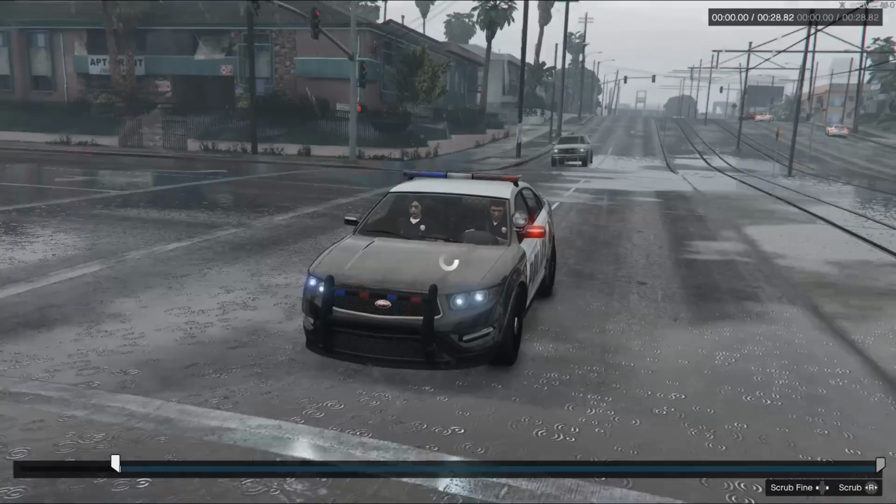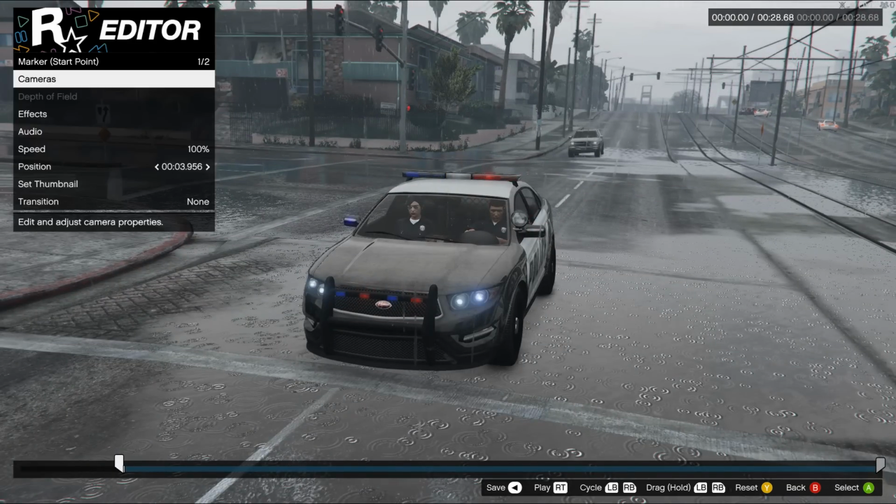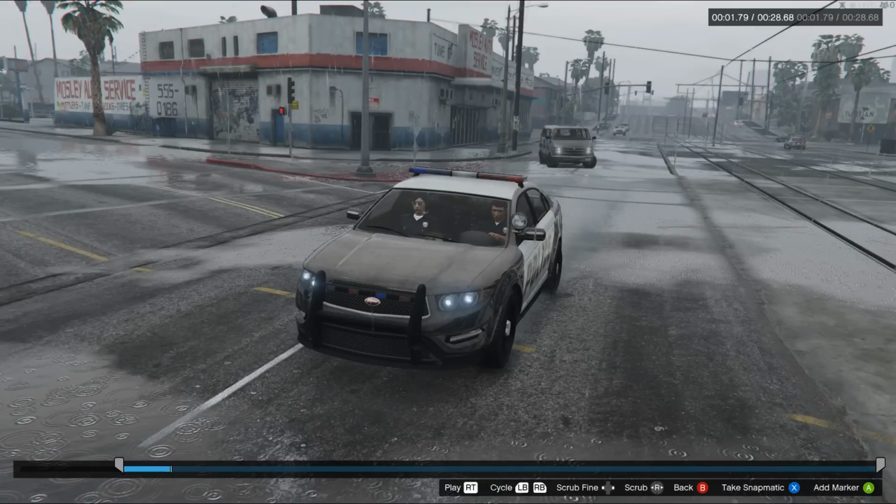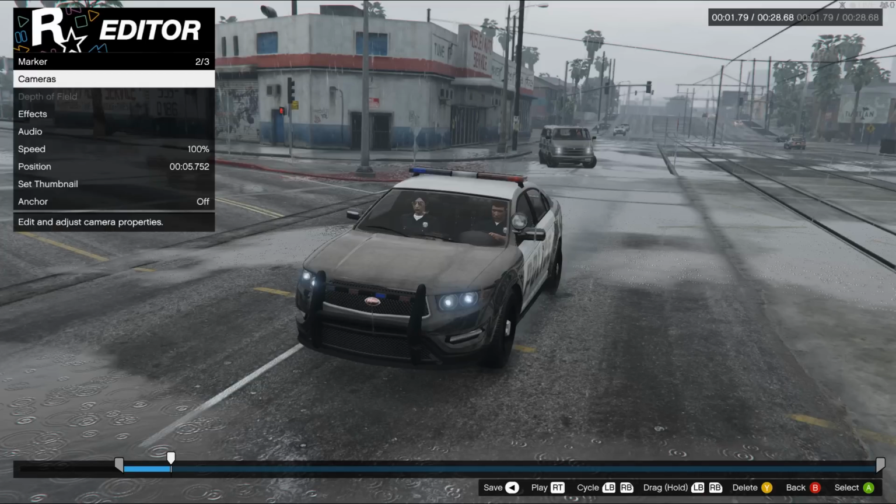So let's move on to camera changes. Let's say at X point in time you want the camera to change to a different spot instantly to get a better view of what's going on. Doing this is pretty simple. Simply hover over the point in time you want the camera change to happen, then press the A button. You'll see now that there's a new marker been added to the timeline.